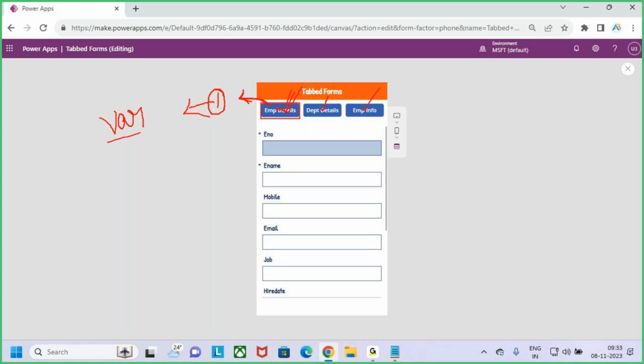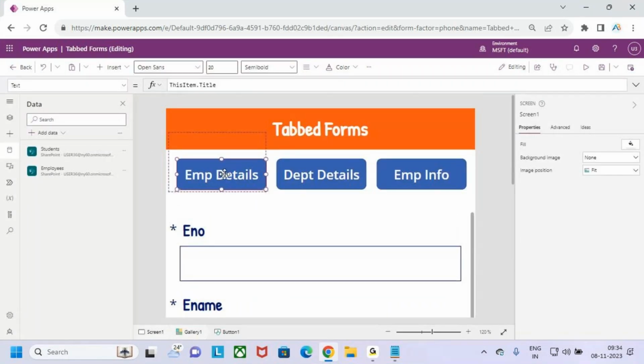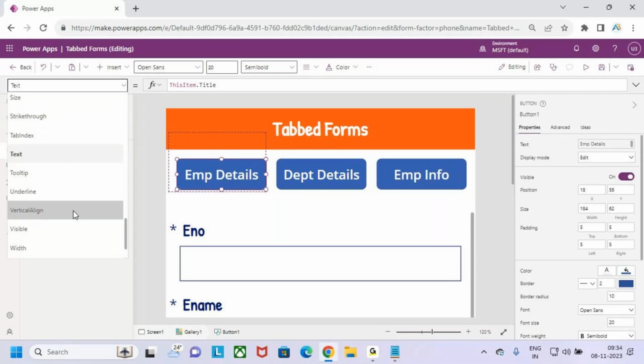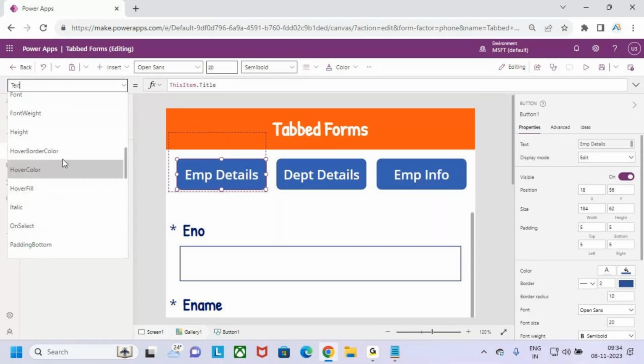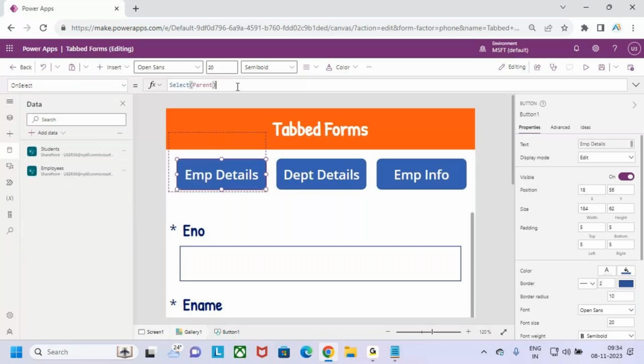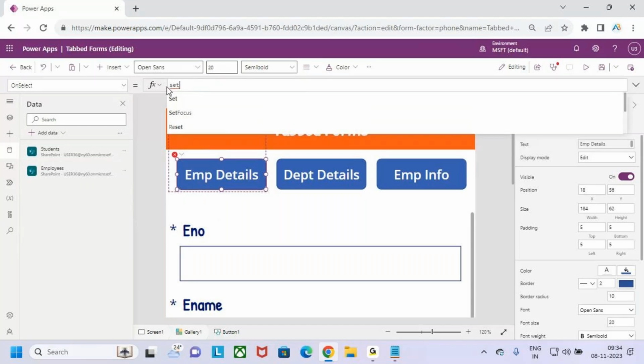So how to capture which tab you selected? For this, go to the OnSelect property of this button. Select the button control, go to the OnSelect property. In this OnSelect property, I'm going to create one variable, guys. I will discuss variables in the coming classes. Here just try to understand how to create one variable.